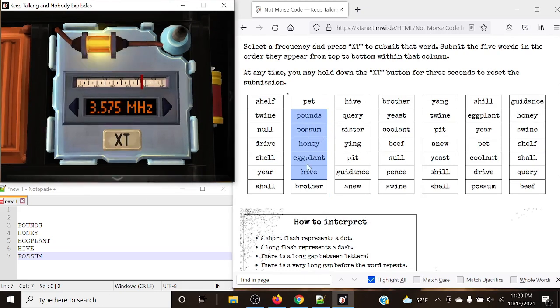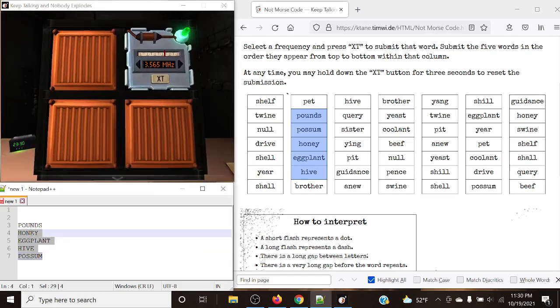Then we press honey, which was in the second position, then we press eggplant, and then we press hive. And just like that, this is a solved module.